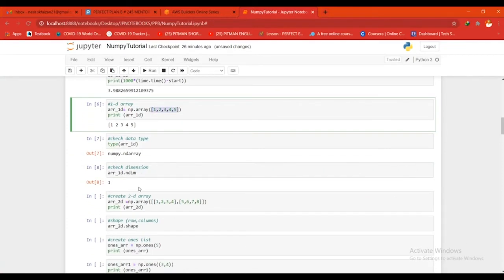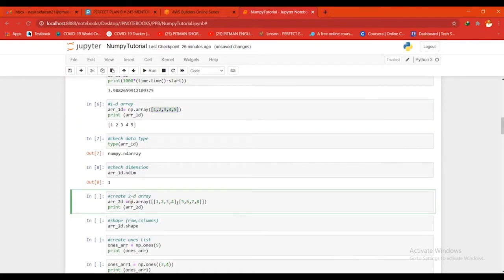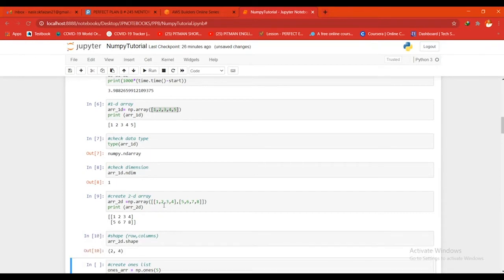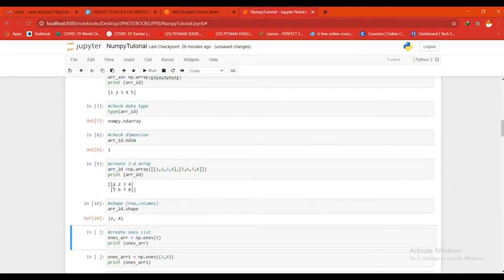Now in order to create a 2D array, you have to follow the same structure, just you have to use a nested list and you have to put a comma in between. If I just print this out, you are going to see a 2D array. And if you want to see the shape, which is basically the number of rows and columns, you can just call the shape attribute. If I write arr2d.shape, it will give me 2, 4 since we have only 2 rows and we have 4 columns each.